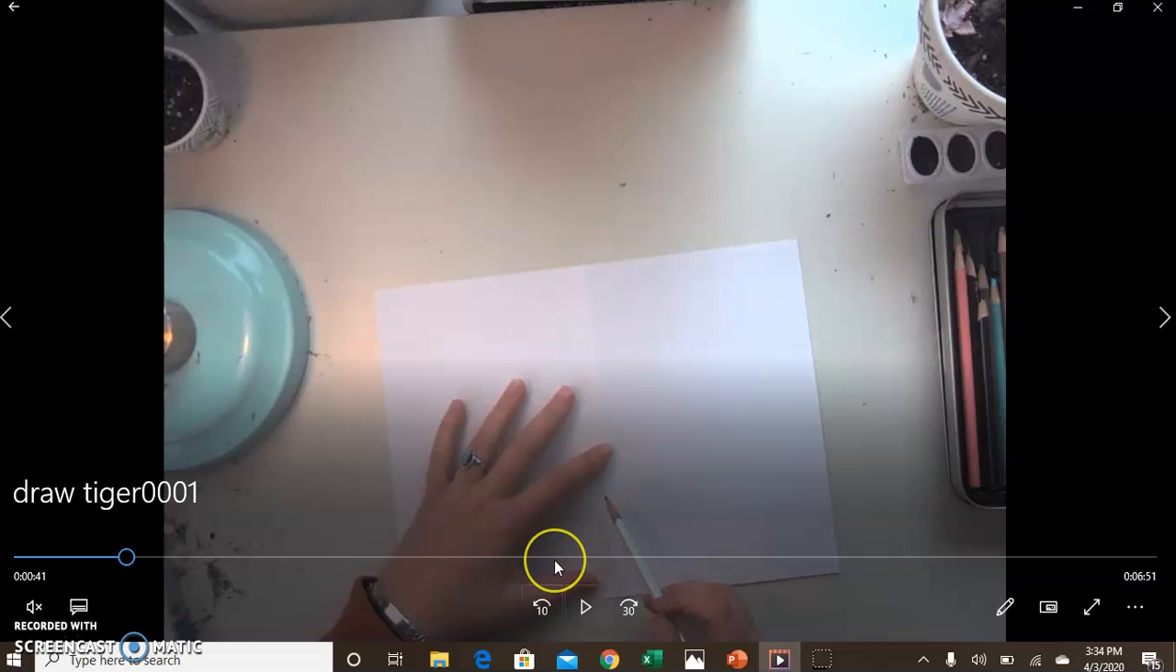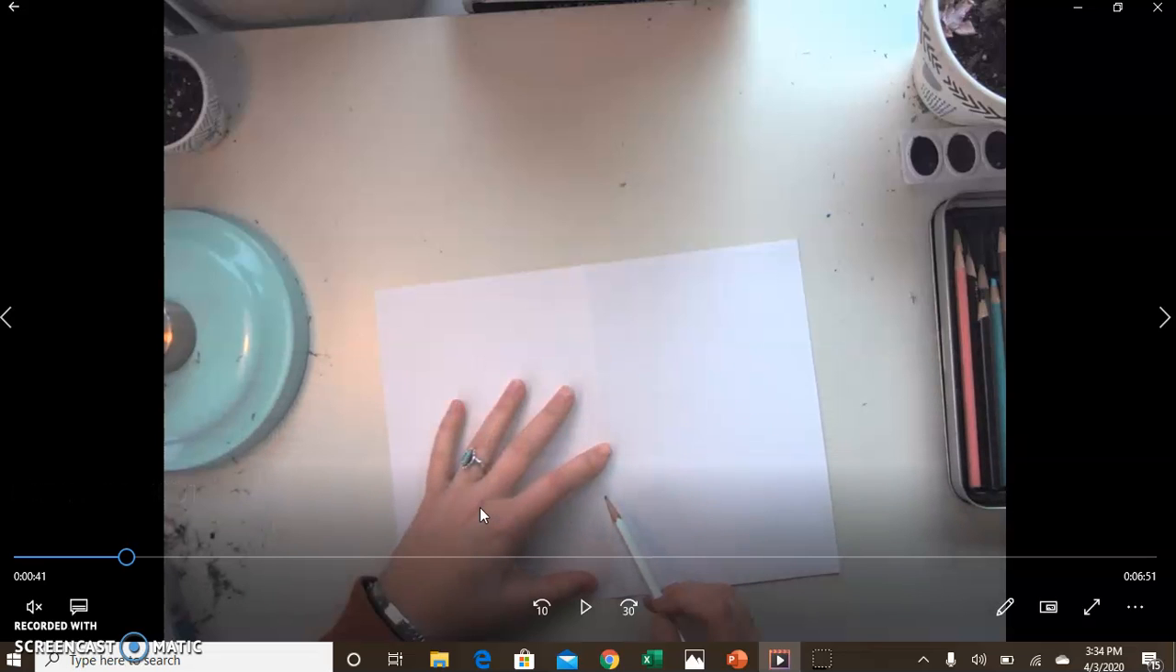So I folded my paper, and so that middle crease, I know you can't see it on my screen, but you will be able to see it on your paper. That's going to be our line of symmetry. So it will create two halves of our paper. So whatever I draw on one side, it needs to look the same on both sides. And then you can follow along. I'm going to explain step by step, or you can draw your tiger head your own way.